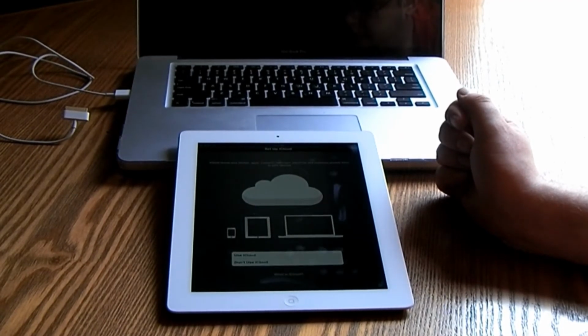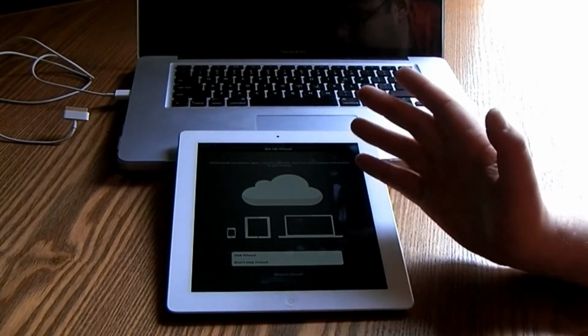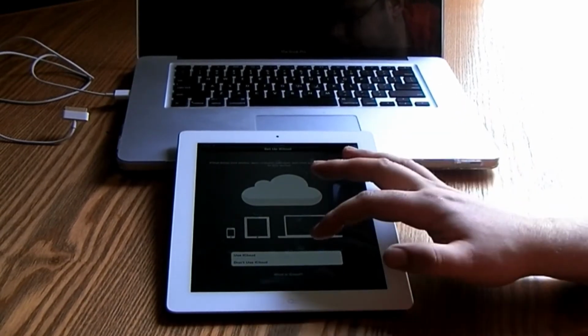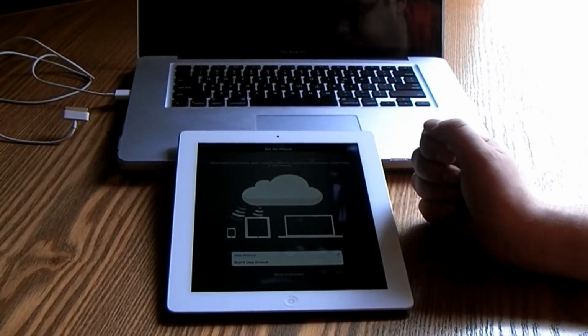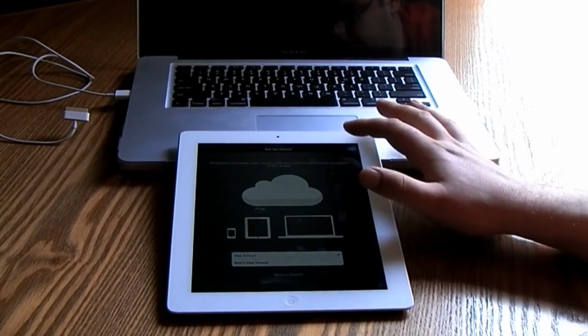Okay, now it says iCloud stores your photos, apps, contacts, calendars, and more wirelessly, pushes them to your device. So should I use iCloud? Don't use iCloud? I think I'll just go ahead and use iCloud from my other devices, and I'll just hit next.